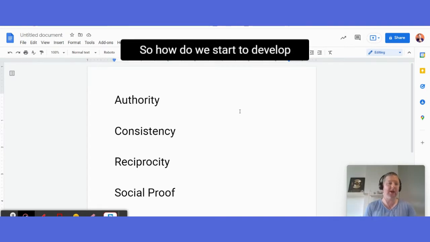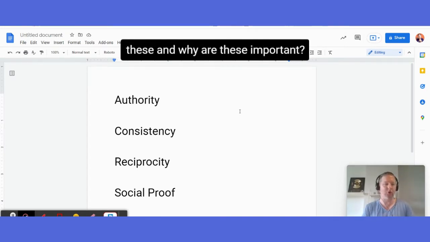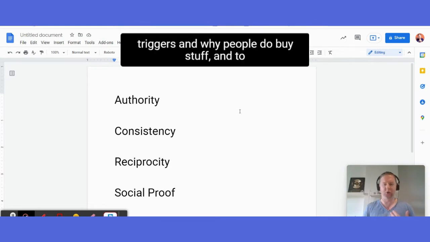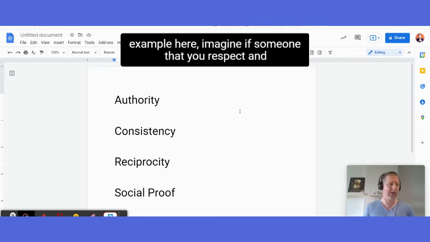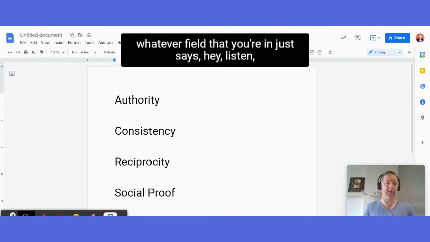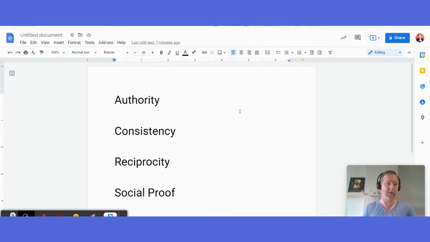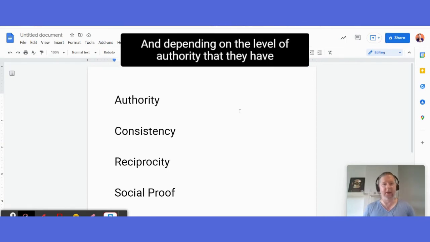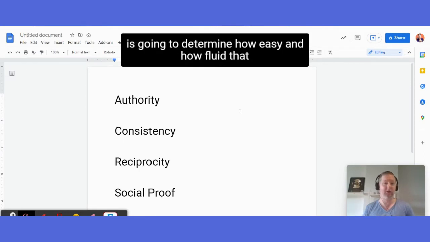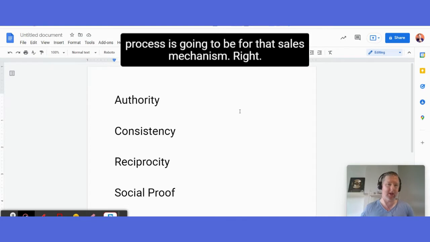So how do we start to develop these, and why are these important? Well, if you think about some of the buying triggers and why people do buy stuff, to give you a kind of random case study example here, imagine if someone that you respect in whatever field that you're in just says, hey, listen, we've got this thing, it's going to be awesome, it's a 6-week-long program, and give me 5K, right? Depending on the level of authority that they have is going to determine how easy and how fluid that process is going to be for that sales mechanism, right?